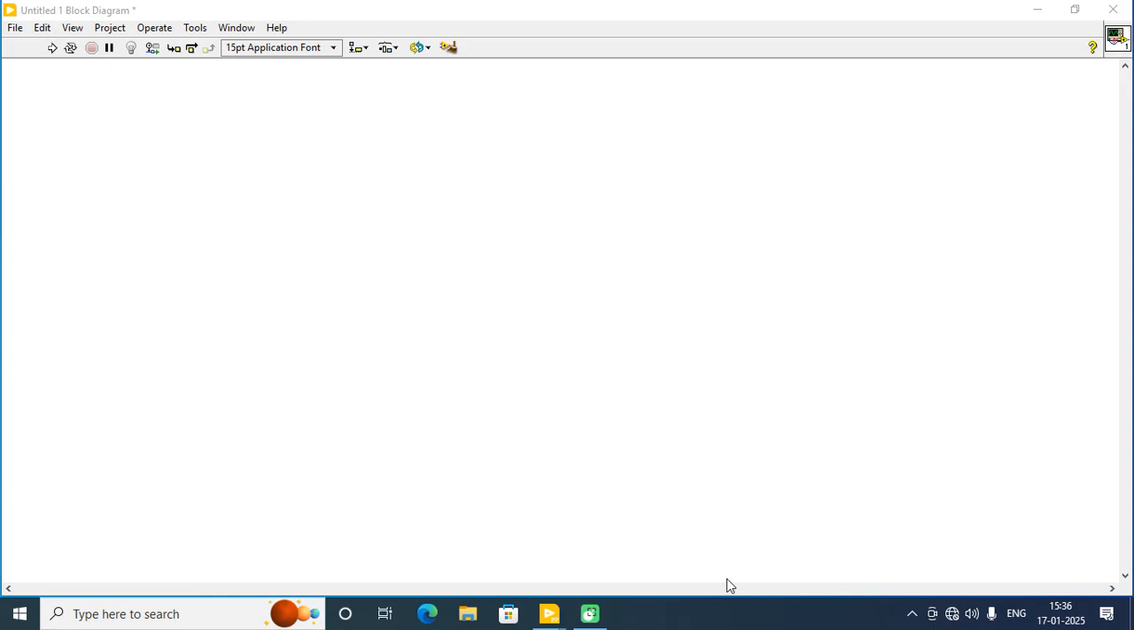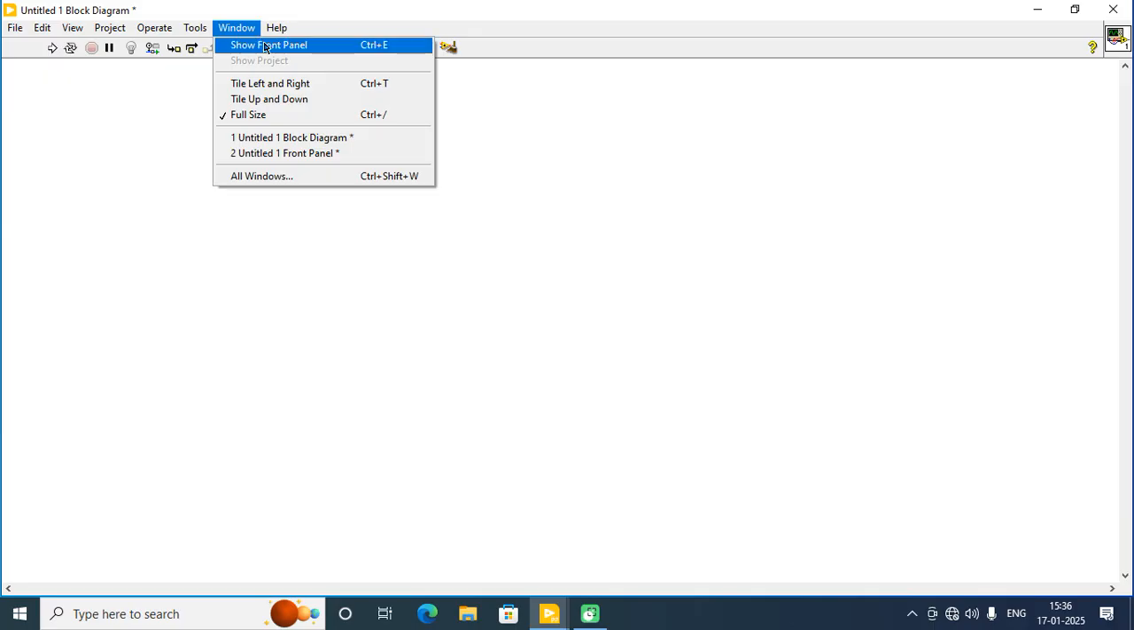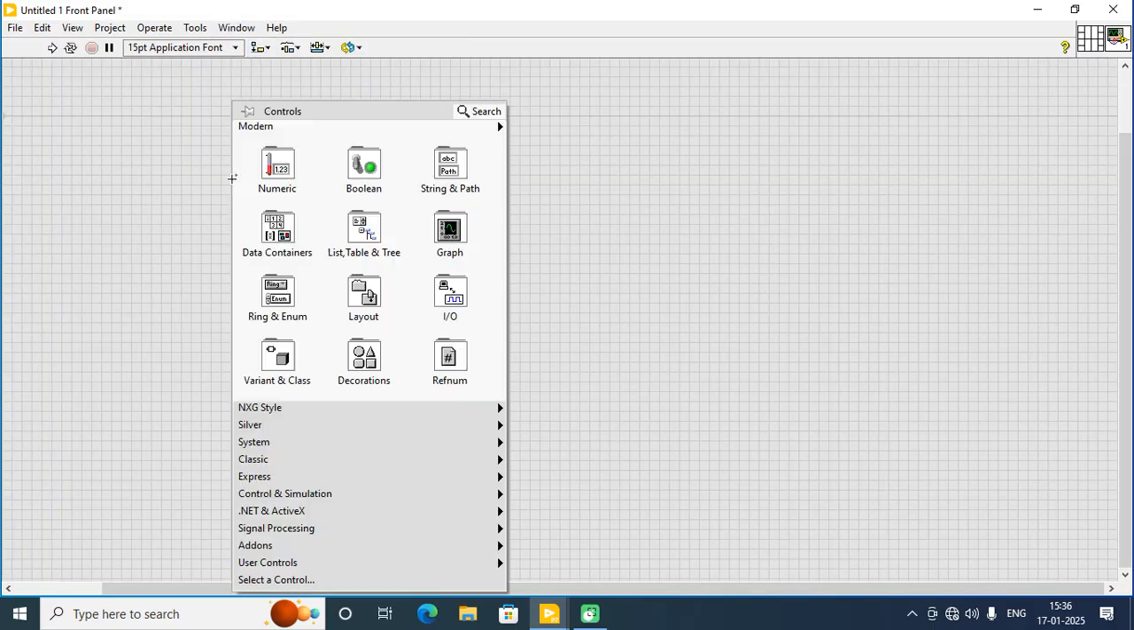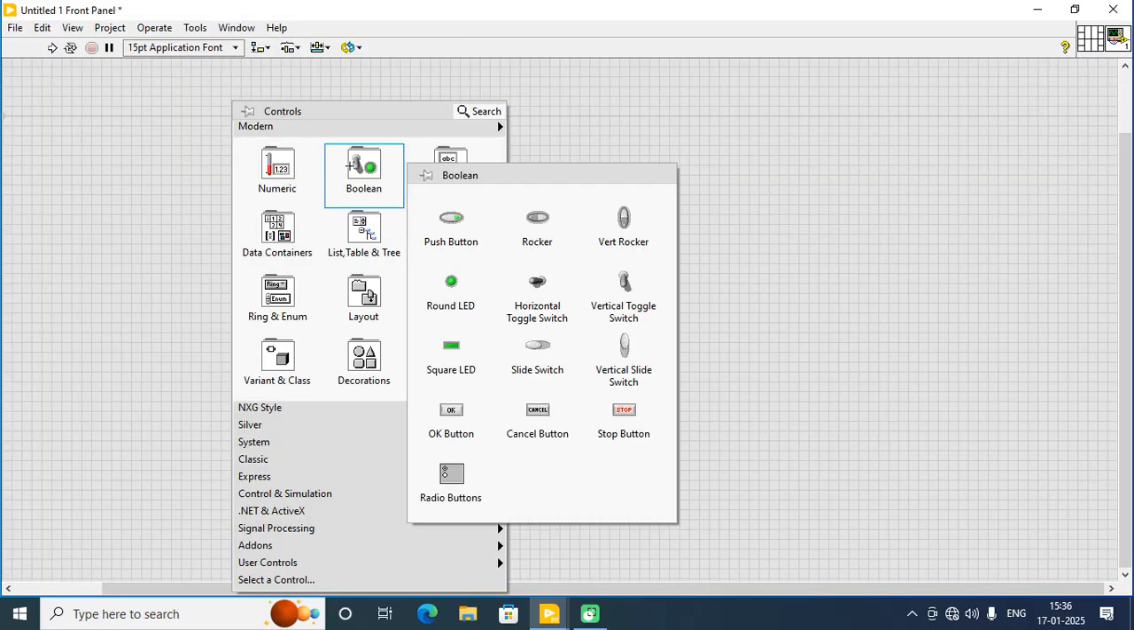Hello everyone. Now let us do a LabVIEW experiment where we have to build a virtual instrument to simulate a heating and cooling system which can be controlled manually as well as automatically. To start, let us go to the front panel and create buttons for this. To control it manually, we have to create buttons.